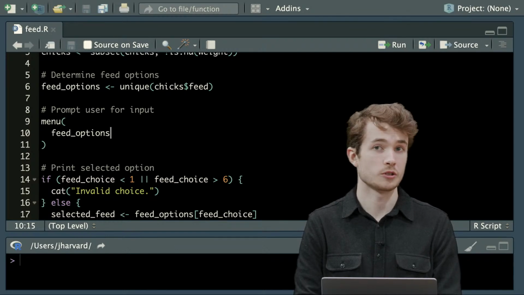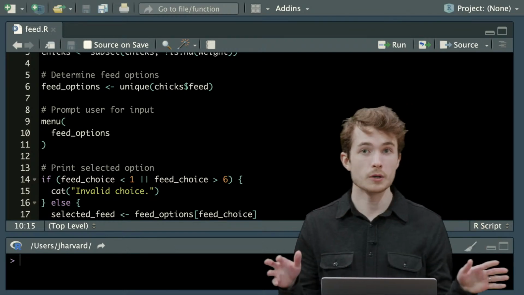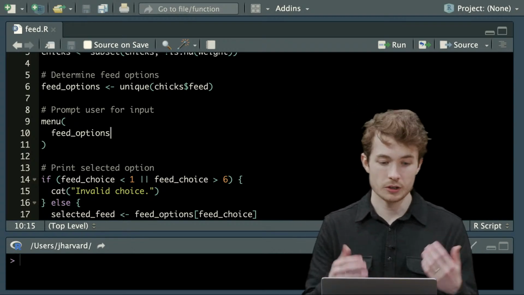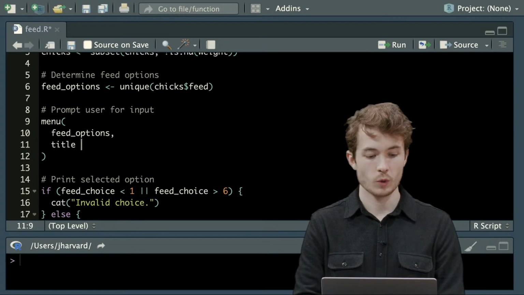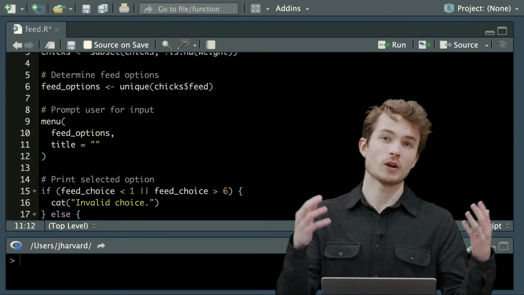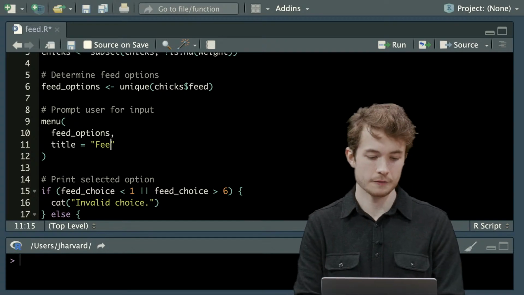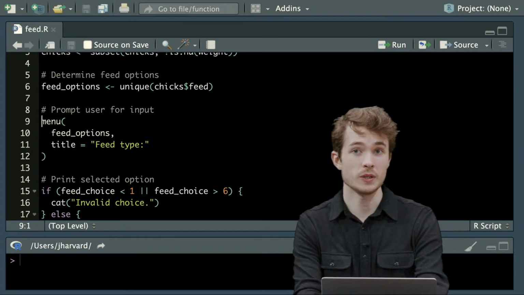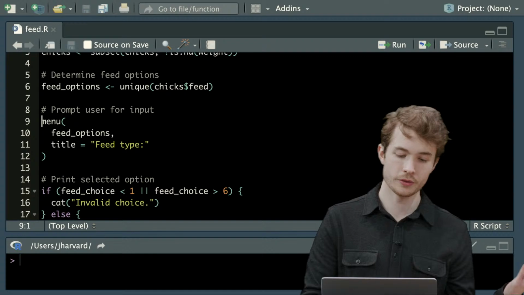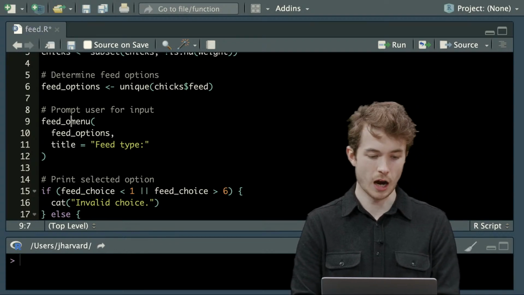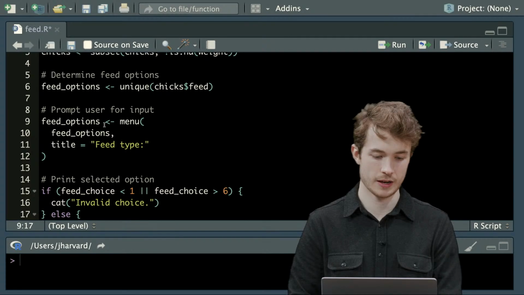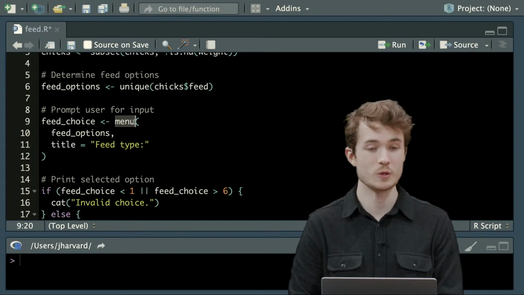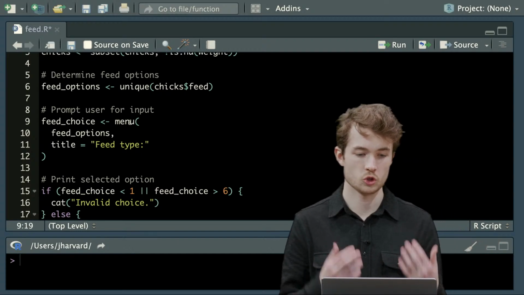That is a vector of options to show to the user. I don't have to number them or do anything else. Menu will take care of that for me. Another argument, another parameter to menu, is called title, where title is, in this case, the question I want to ask the user. Before we had feed type colon, so I'll keep that the same here. And now menu's return value is the number the user selected, whether 1 through 6 in our case. So I'll use feed choice and assign the return value of menu to that object, representing now the user's choice.